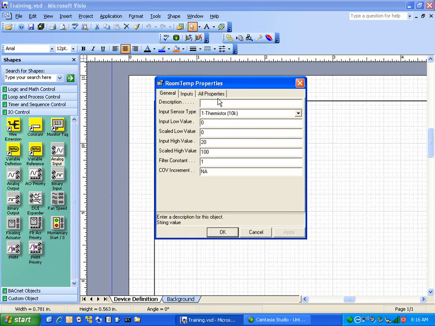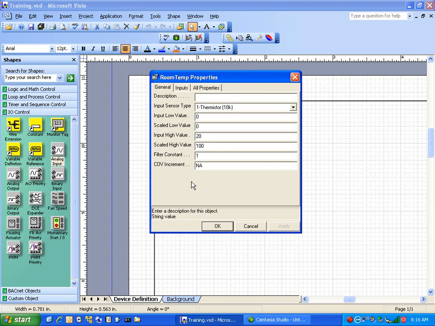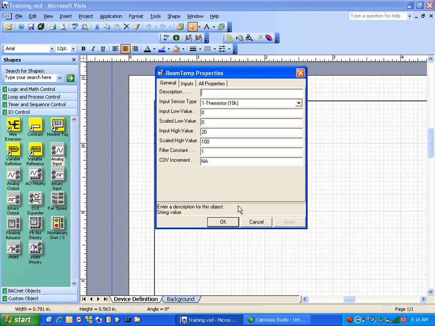and you're going to see the different variables. As we all know, I'm not going to get into input sensor types. That goes back into MicroZone days. That's probably another class. But we've got thermistor because this is a space sensor. We don't need to adjust the low value, the low scale, and all that kind of stuff. However, on the bottom we have this COV increment, and this is one that everybody skips.